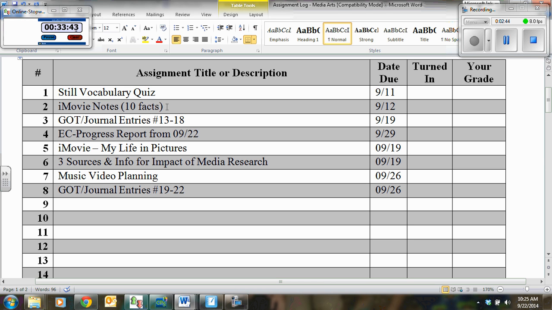On number 2, the Friday before last, the 12th, you watched a short little how to use iMovie video, and you wrote some facts about it. And those were your notes that you turned in for a grade. On number 3, your GOT or your journal entries, numbers 13 to 18, you got a grade for those. And this week, you're getting an extra credit progress report from 9/22, which is today. You're getting a new progress report today.